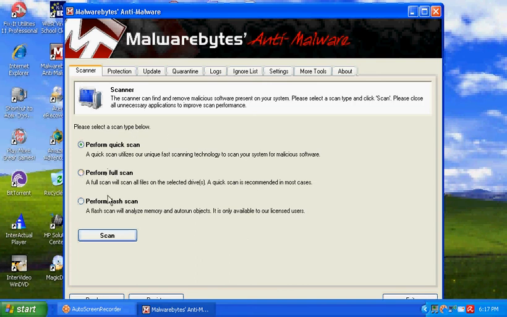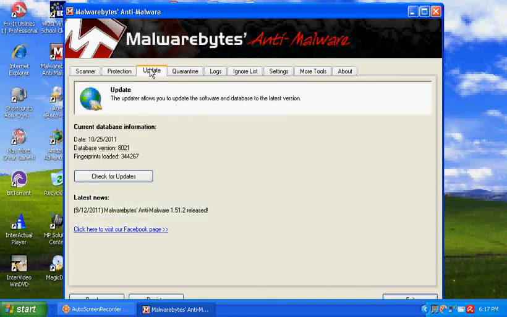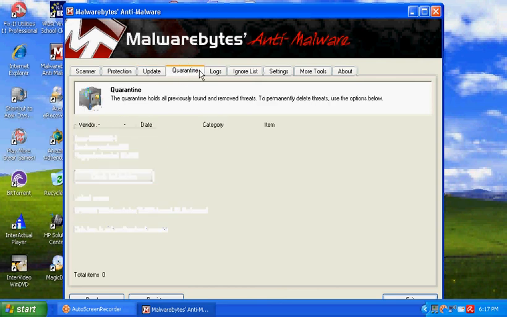Malwarebytes. You can quick scan, full scan. Now, flash scan is only for licensed users. Protection. You can start a trial of the full version. This is all the free version gets you. It doesn't give you real-time protection module. Automatic malicious site protection, that's online stuff. That's why you have the other one, so you have something to fall back on if you have two. Scanner and update scheduler, and priority customer support you do not have. Update, that does it automatically, or when you open the program.